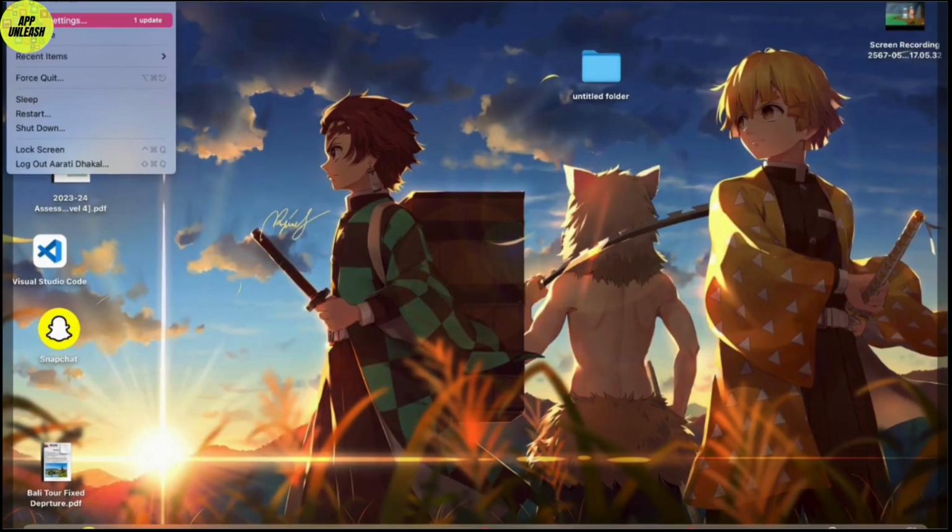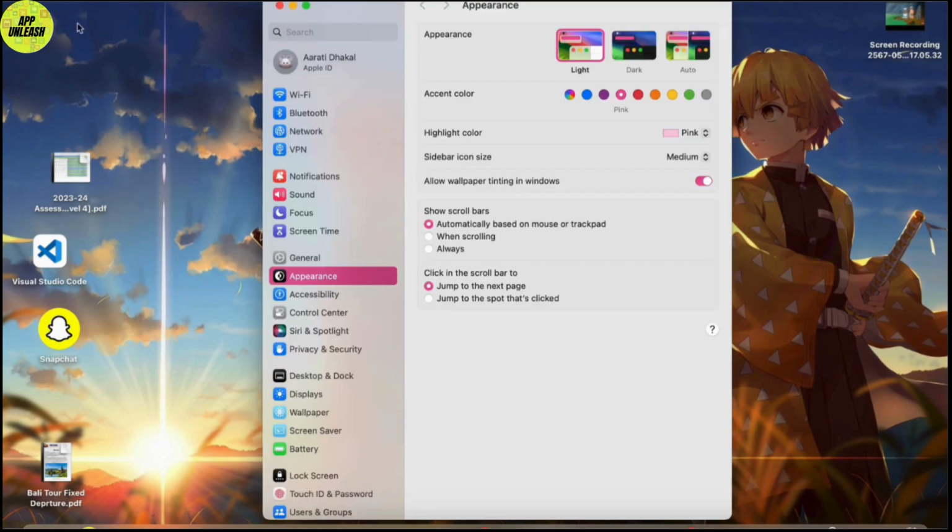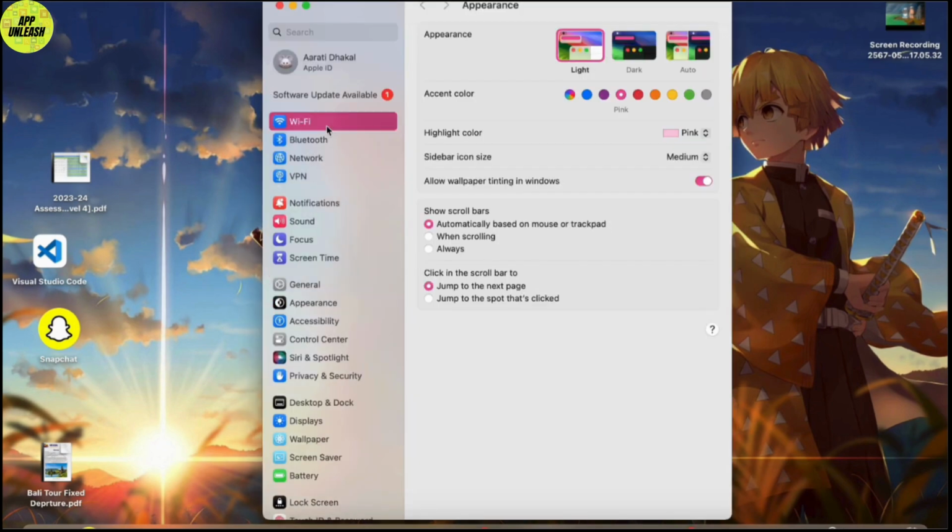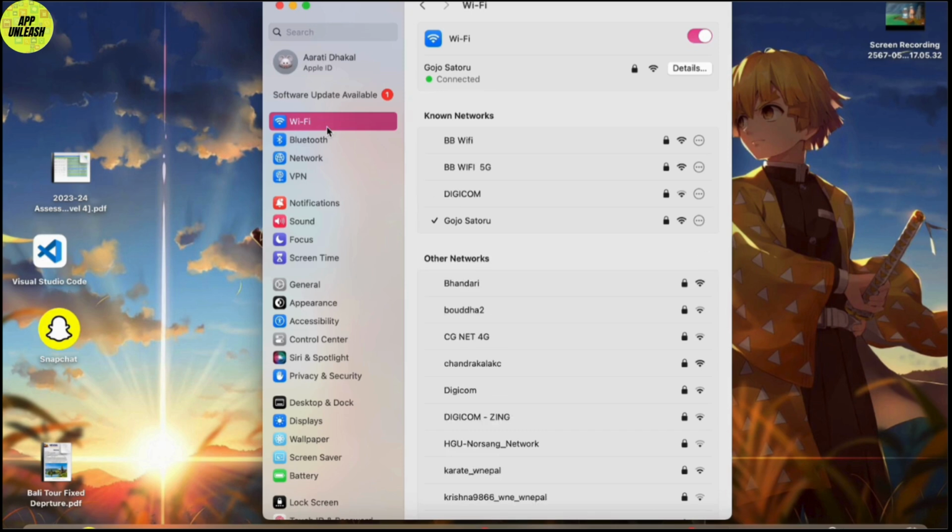First thing first, simply tap on the Apple icon available in the top left corner and tap on the System Settings. Inside System Settings, go to the Wi-Fi and make sure you are connected to a Wi-Fi network.